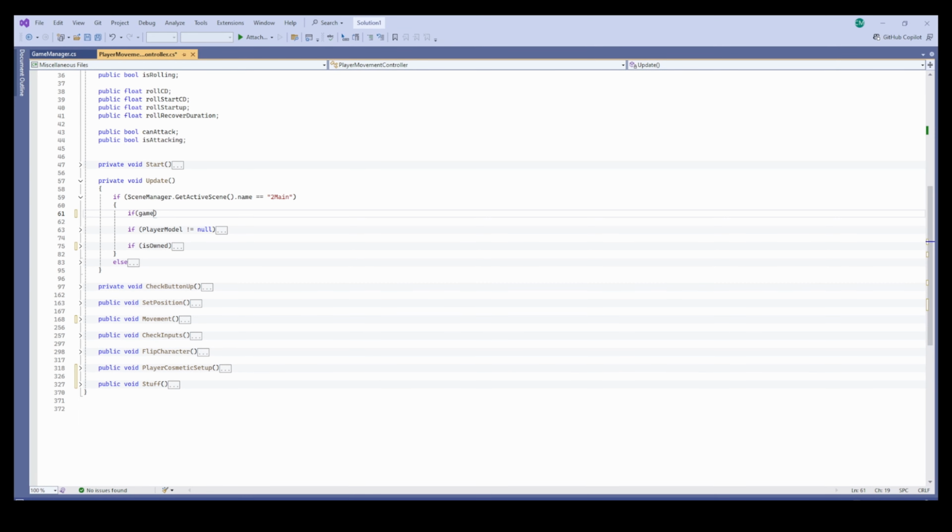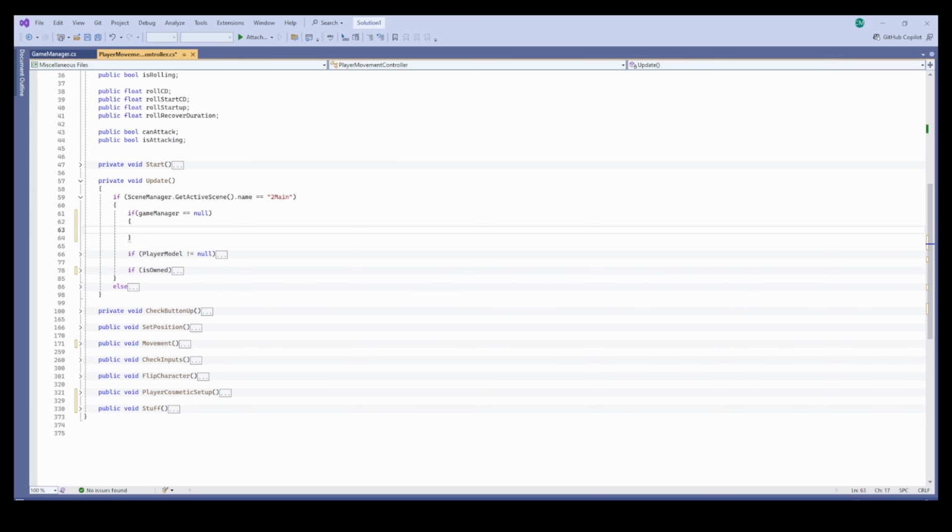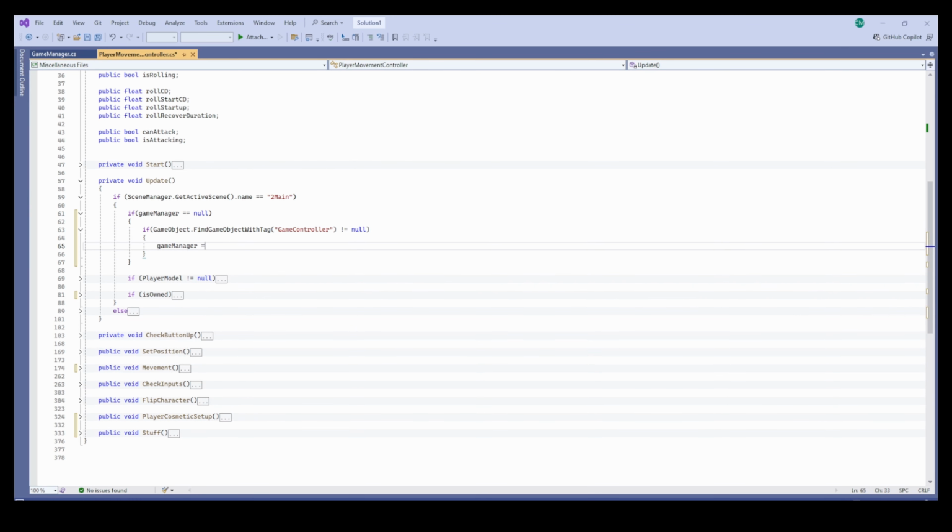In the update function, add a check: if gameManager is equal to null, then check if GameObject.FindGameObjectWithTag GameController is not equal to null, then assign gameManager equal to, copy and add this bit down here, and add .GetComponent of Game Manager. Please recall we added the tag in Unity to our Game Manager object.